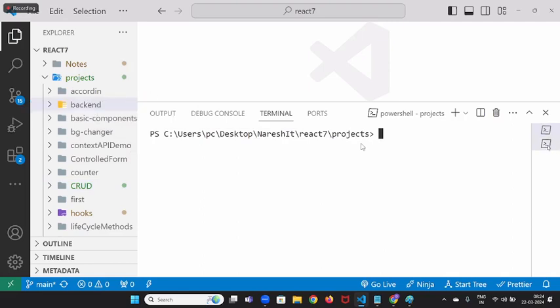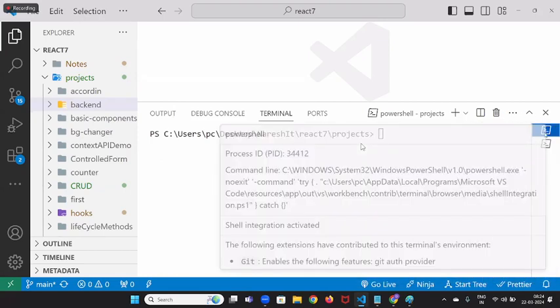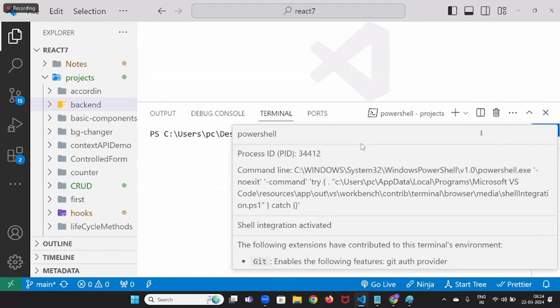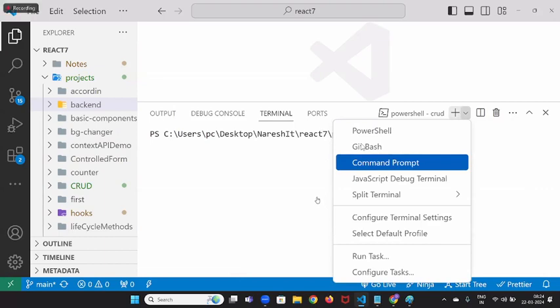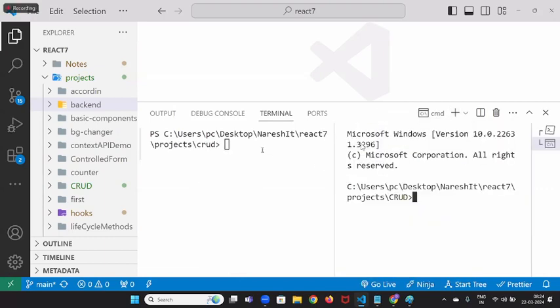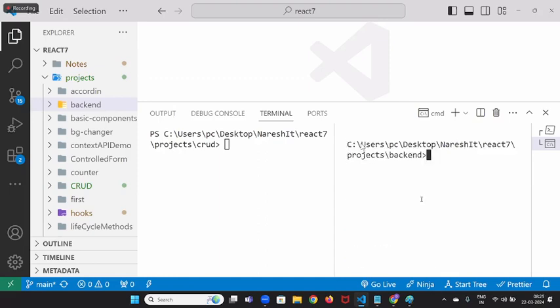I am taking two terminals, sir. If you want to take it, you can even take it. Some people will feel difficulty to switch between two terminals. You can actually go with split terminal also, if you feel it difficulty. So one way you can have the front end and another way you can have the back end. Any doubts, ma? CRUD is front end and this is back end.